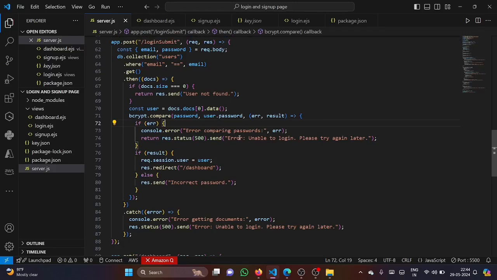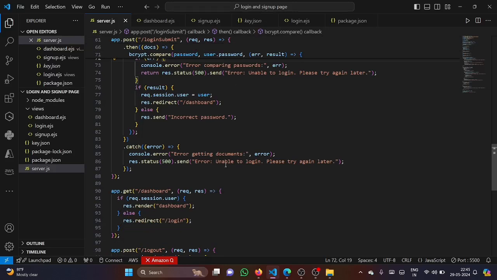It will then compare the password with the user password. If there is any error, then it will display the error. Else, if the result is the same, then it will redirect to the dashboard page. Or if there is any mismatch, then it will display incorrect password. If there is any error, it will catch and display error unable to login. Please try again later after clicking on the login.